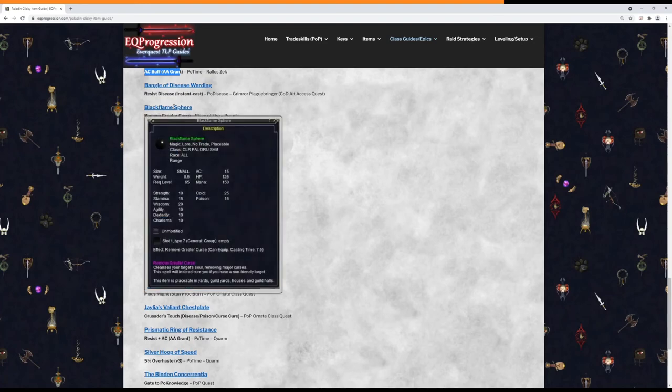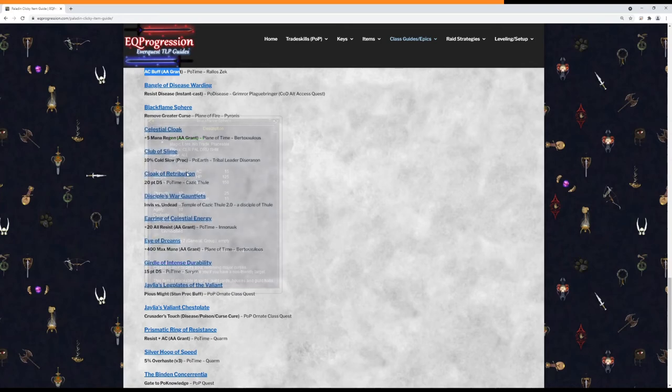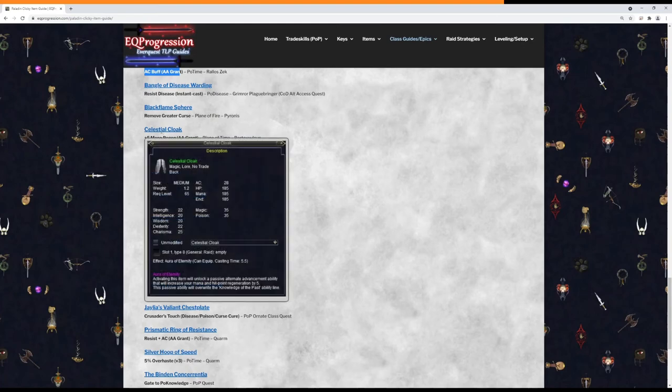Black Flame Sphere will give you a right-click remove Greater Curse. This is a really good item for Paladins. I recommend picking this one up. Next, we have Celestial Cloak. It gives you a right-click 5 mana and hit point regen. This is really good to help Paladins lack some flowing thought in Planes of Power, so you can pick this one up and get some extra mana regen.